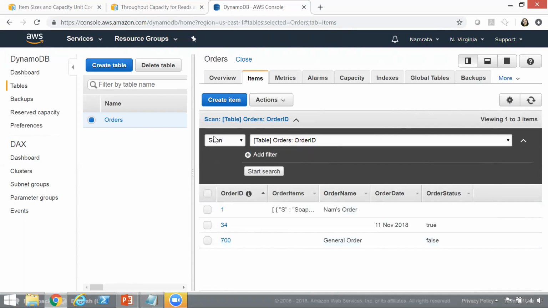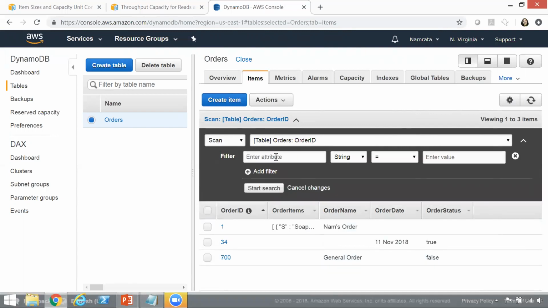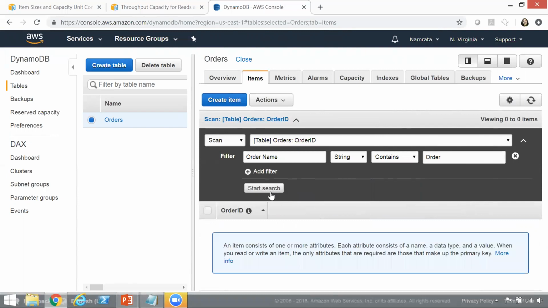In order to scan our table, remember that scan actually scans the entire table. If you want, you can add filters. So let's say I'm going to give order name, which is a string, and contains order. Now we're going to click on start search. It will basically give us all the orders which have order in their name.